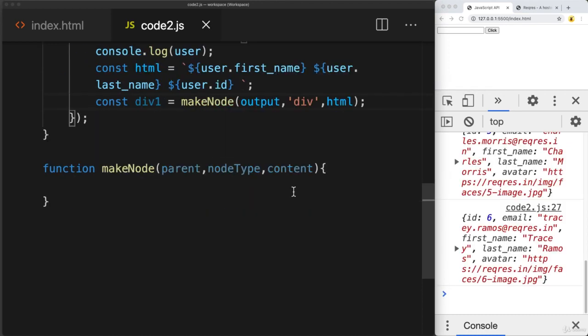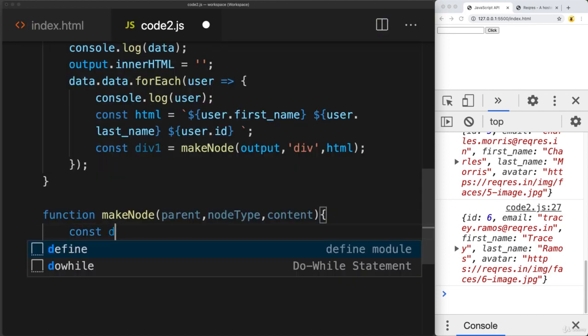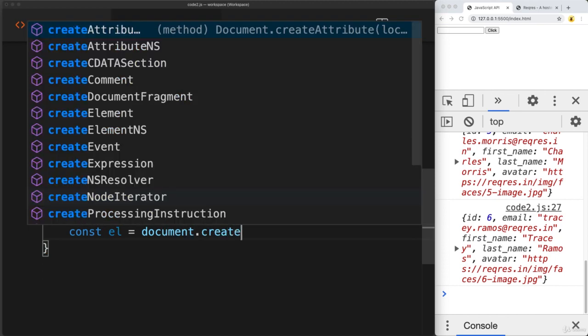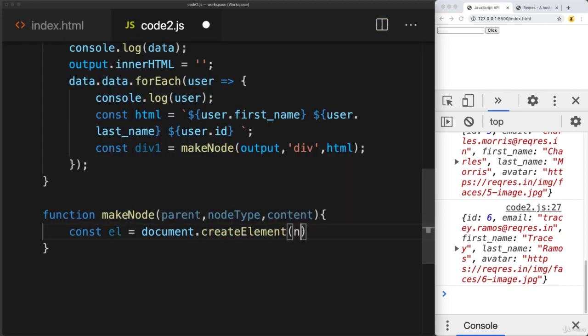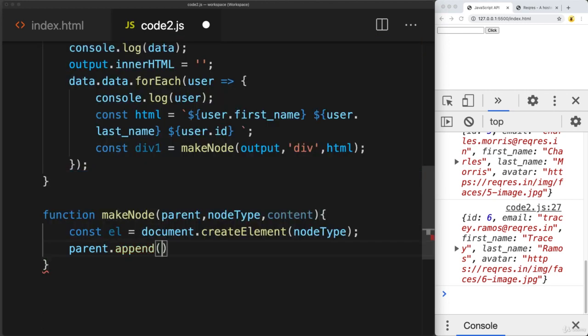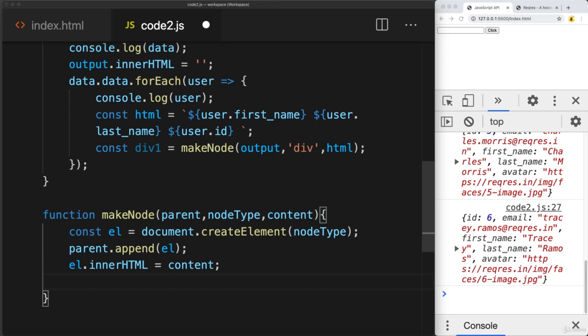So when we make the node, let's add content to it. And this is just going to be constructing the element using document.createElement, and the element type is going to be under the node type variable. And then we're taking the parent object and appending the element to the parent. And then the inner HTML of the element is going to be equal to whatever the content is that we passed in. And then we can also do a return of the element.